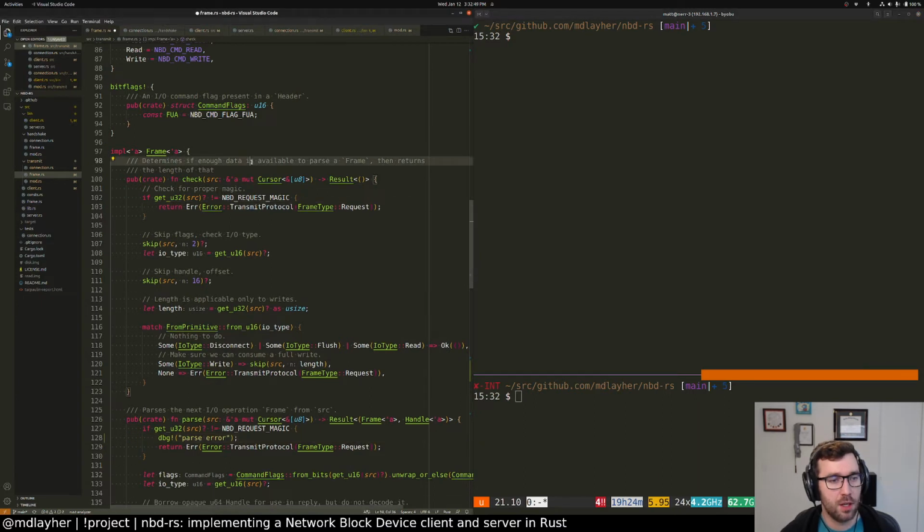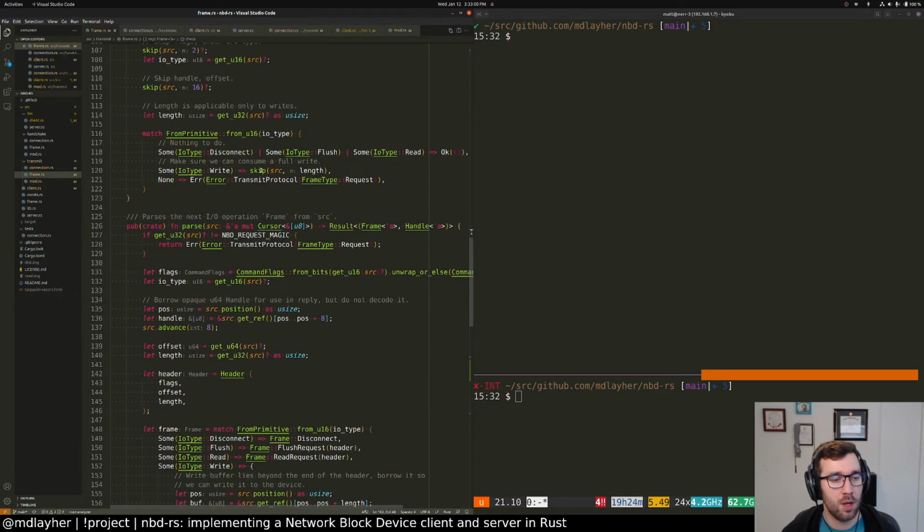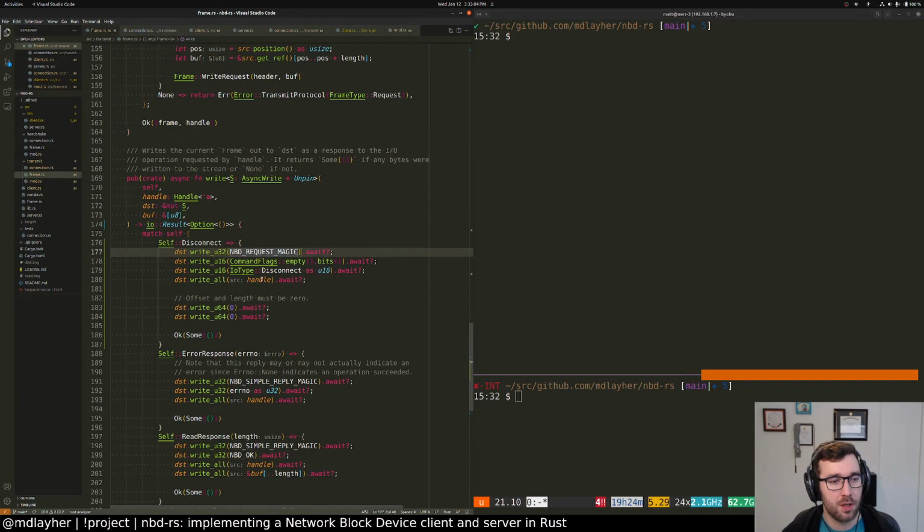Let's see. When we call check, we're checking to see if there are enough bytes in the buffer, and we're not getting the request magic value we expect. So when we write a disconnect, we write request magic. We write the empty flags, IO type disconnect.